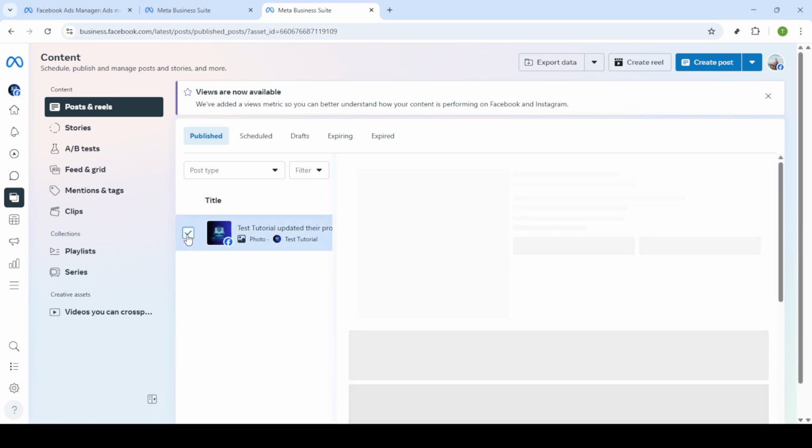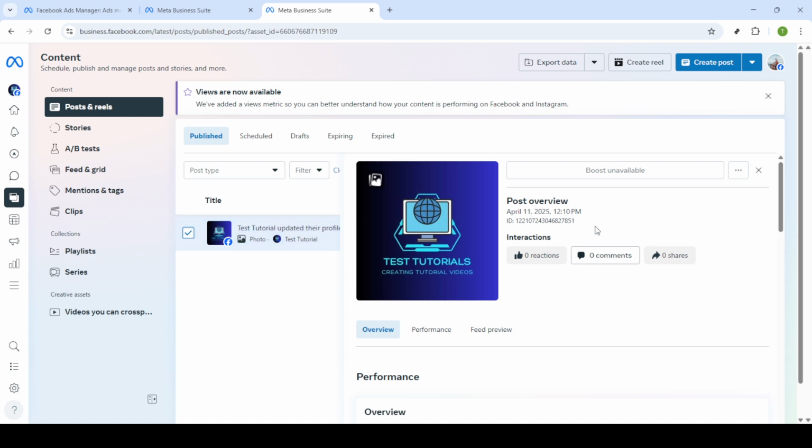Now let's find that specific ad post. Scroll through your list of published posts until you locate the ad in question. Once you've found it, click on the ad to open up its detailed view. Within this overview, you'll see a variety of information about your ad, including engagement metrics and other data.